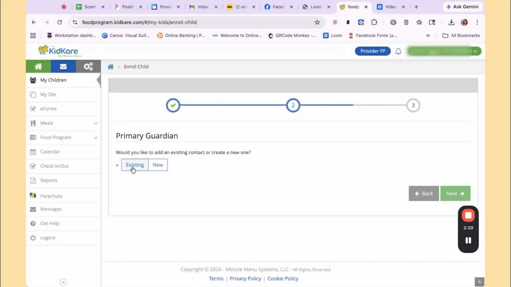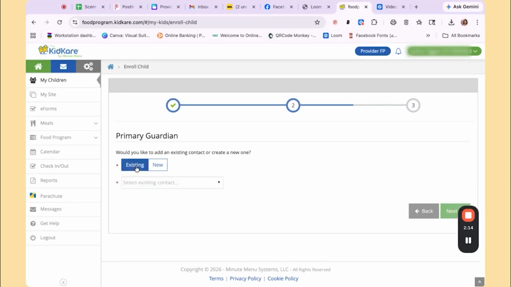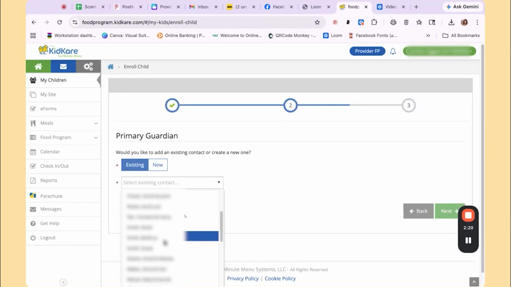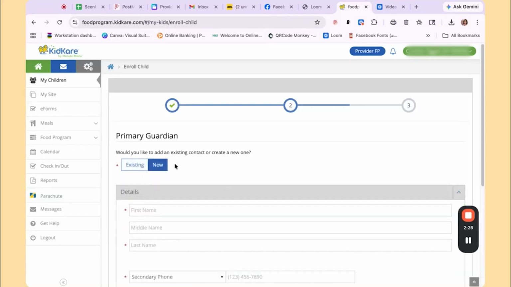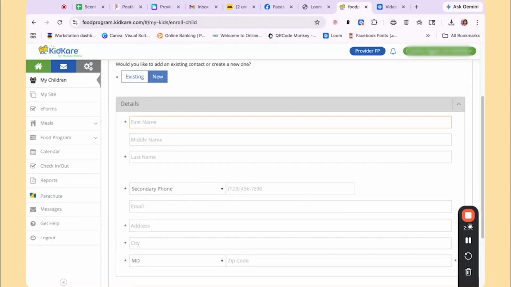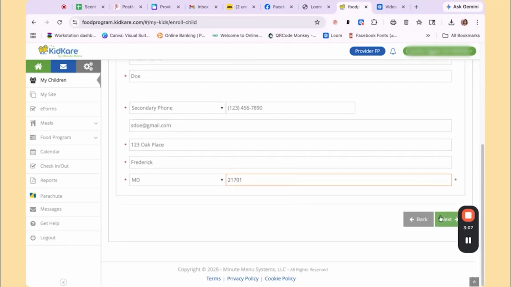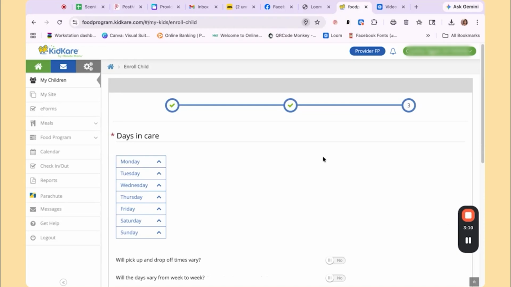here. Now, if this is a sibling, you can choose the existing tab. When you click on that, this little box will open and it'll say select existing contacts. Every single one of your families that you have entered into KidKare will come up and you can choose them from that list. And then it will auto-populate their information into the details section. We are entering a new child, so we will enter in this parent's information. Now we are going to click the next button here in the bottom right corner.